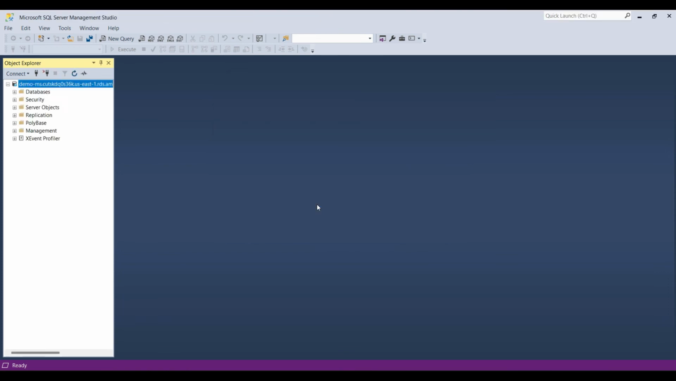Alright, so just as simple as that. You're able to connect now using the SQL Studio to your instance in the cloud. I hope you all guys are now clear with it.